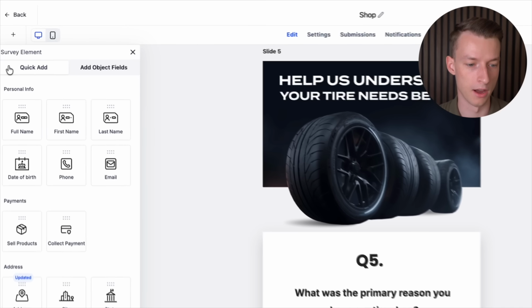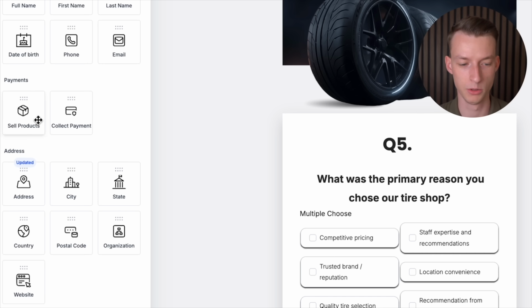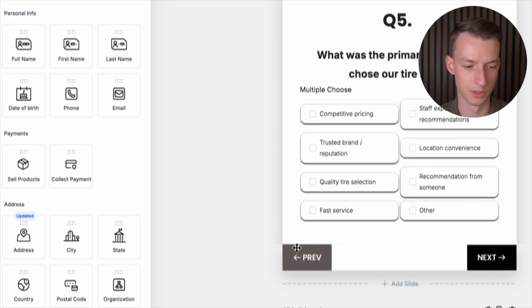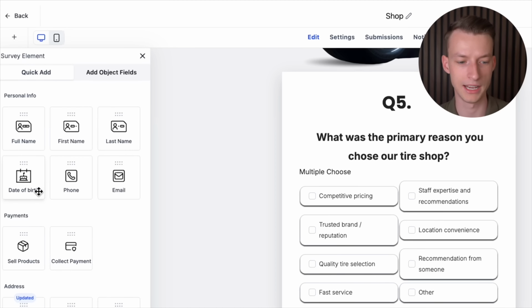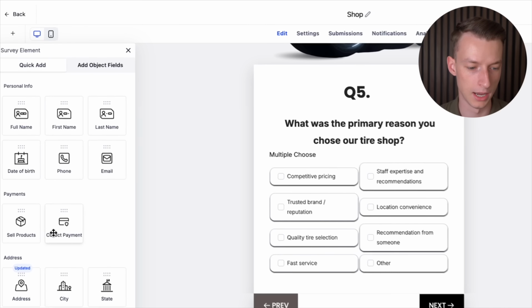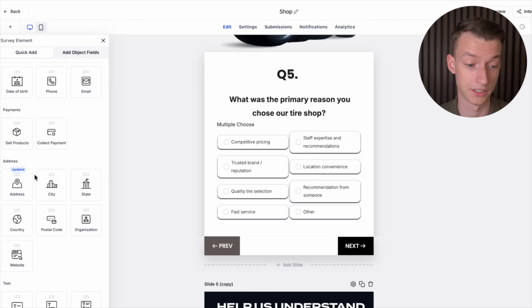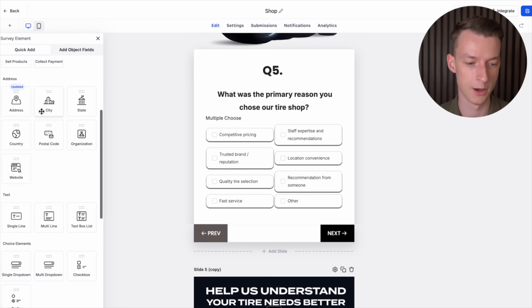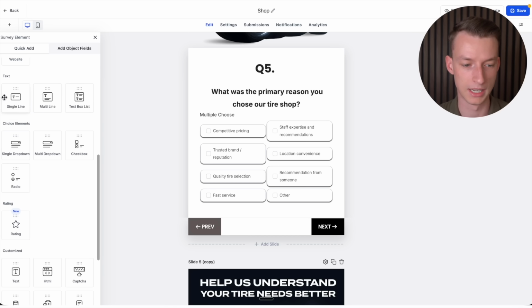Now here in the elements, you can see these are all different elements that you could add to one slide on your survey. So we have full name, first name, last name only, date of birth, email, phone. You could add even payments, collect payments, or select a specific product in your account. We could ask for addresses, city, state, country, postal code, organization, website. We could add a text.